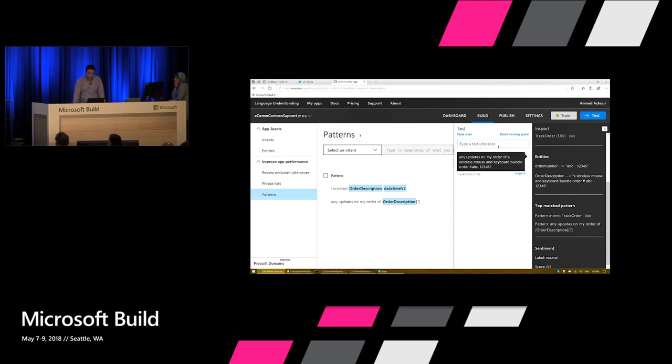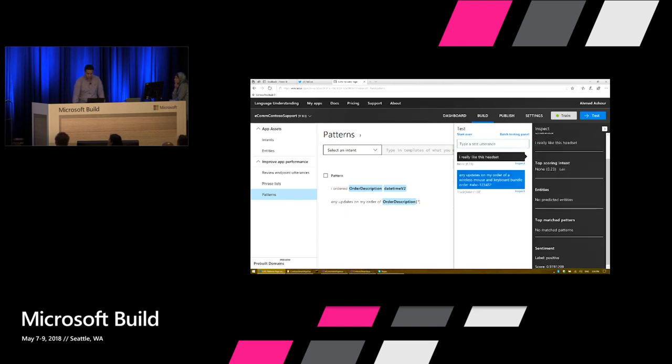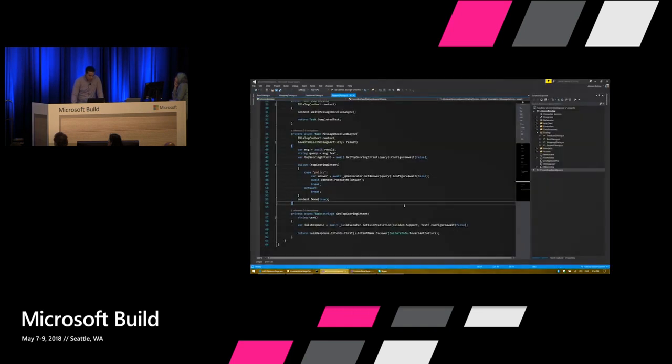So if I say something like, I really like this headset, for example, I get a positive sentiment for that. So that's how you build the LUIS model to leverage all of the new features that we have to get you to do what you do. And so we're going to dig deeper in how the bot is implemented.